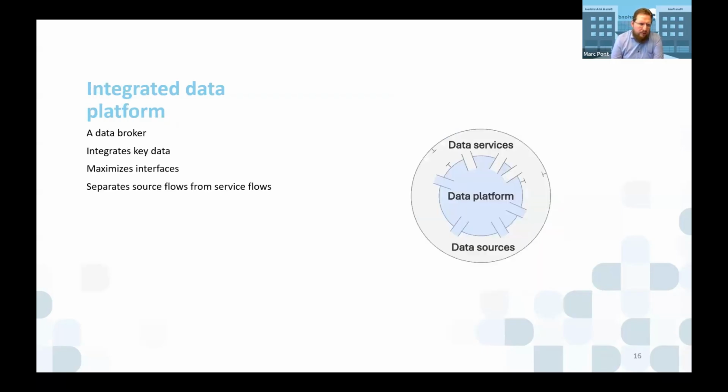And so at Zuyderland, we asked the question, what if we take this brokering and make a data broker instead of only messaging? It basically integrates all of the key data, all of the information objects that you deem essential, into a data platform. To do this, you have to minimize the types of interfaces you have. And also, it explicitly separates the source and service flow. So a data source must always pass its information through the data platform to reach a data service. This way, you actually can apply the broker.